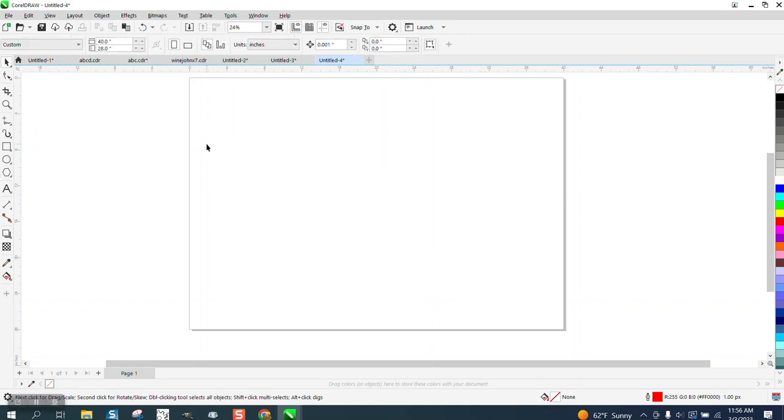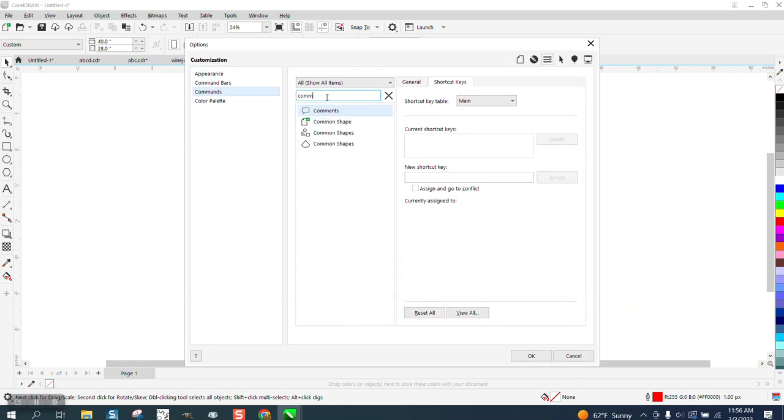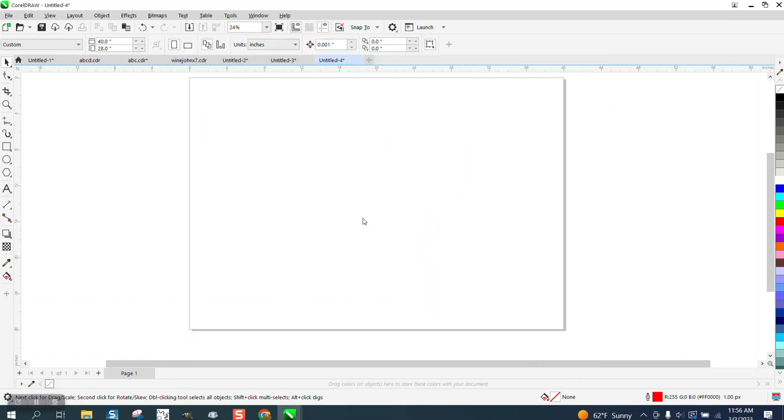So the only other way I know how to do it would be to go to Tools, Options, Customization. And in some versions, earlier versions, it was called Basic Shapes. But you need to pick this one right here that shows the shapes, not this one. And then we're going to go down here and make a new shortcut. We're going to call it Alt+C for common shapes, assign it, and say OK.